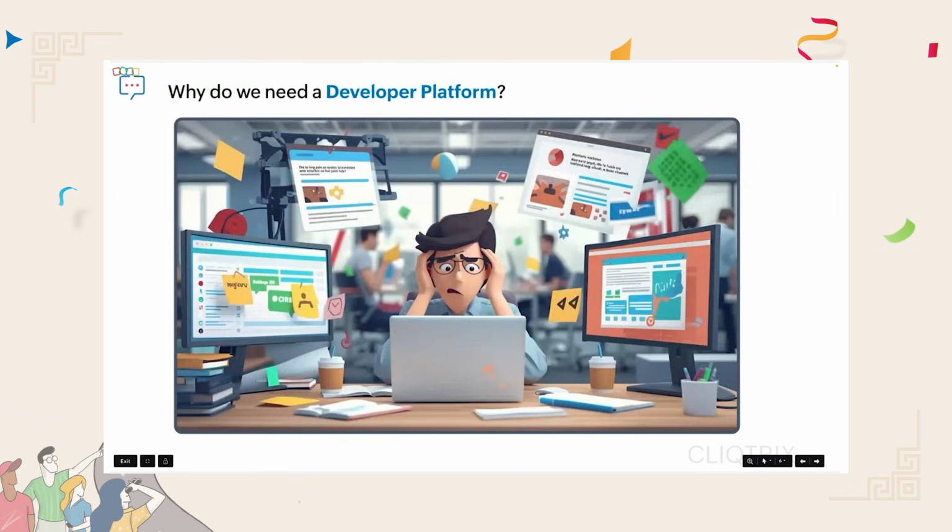So before moving on to know about the capabilities of the developer platform, let's try to understand why do we even need a developer platform and why do we even need an extension, right?